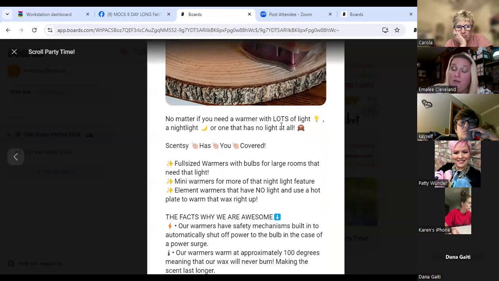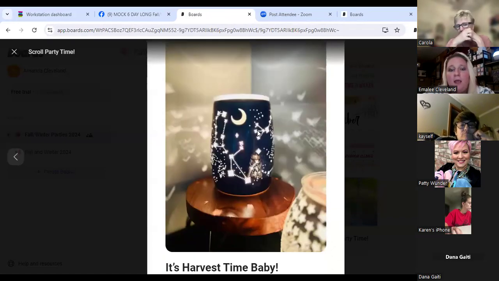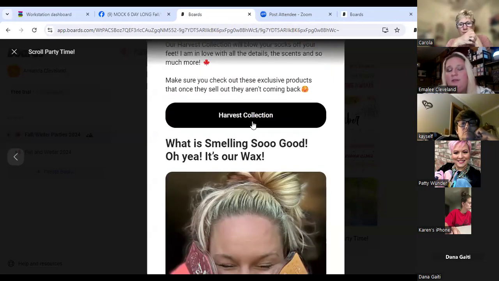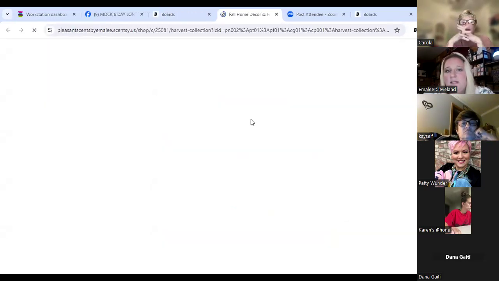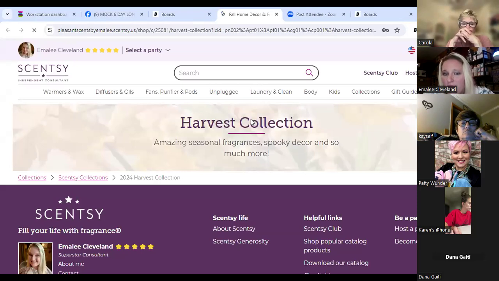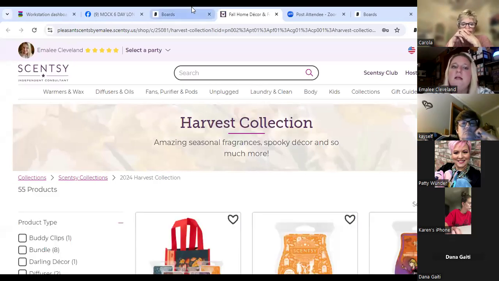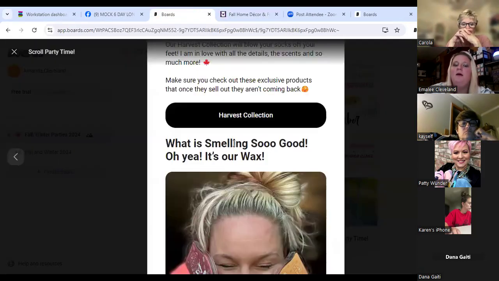And when they click on the payment button that they choose, if they choose PayPal or Venmo, it takes them right to your Venmo and they can send you money. So that's another cool thing about the scroll parties that you can do through boards. And same thing, the harvest collection takes them right to the website where the harvest collection is. So you can really customize it to the way that you want. And I've seen a lot of people do scroll parties differently.